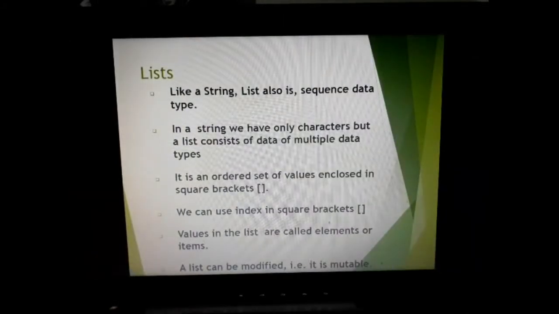Now see, we can use an index in square brackets. Suppose you are storing the values in a list: 10, 20, 30, 40. Indexes mean the positions: 10 is in position 0, 20 is in position 1, so it will start from 0, then 0, 1, 2, 3 like that it will go. Values in a list are called elements or items. A list can be modified, that is, it is mutable.